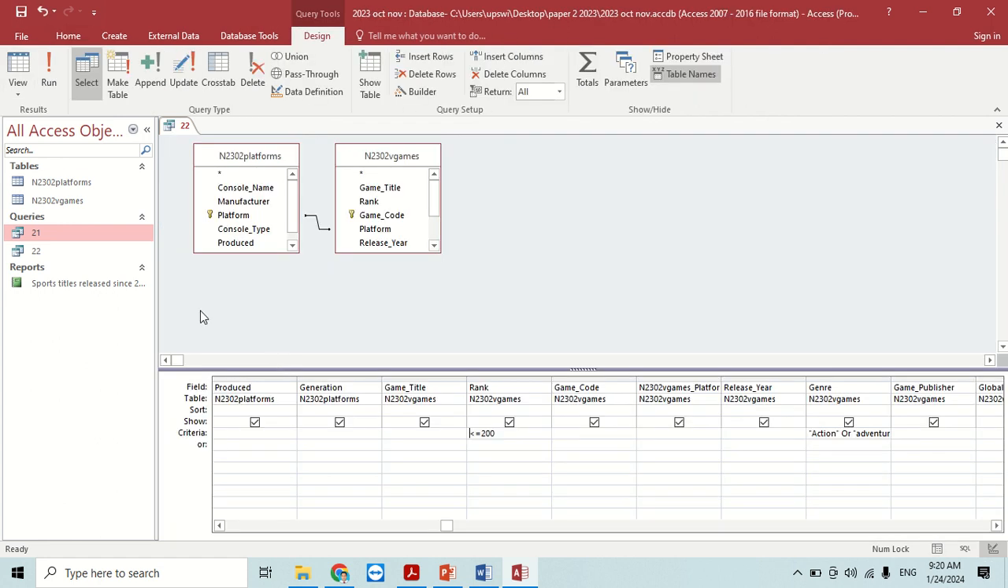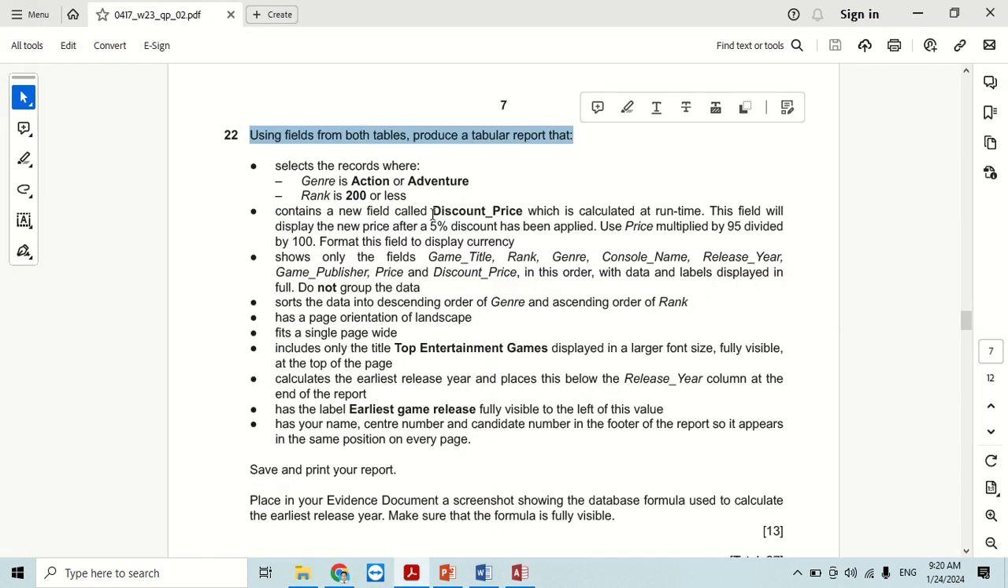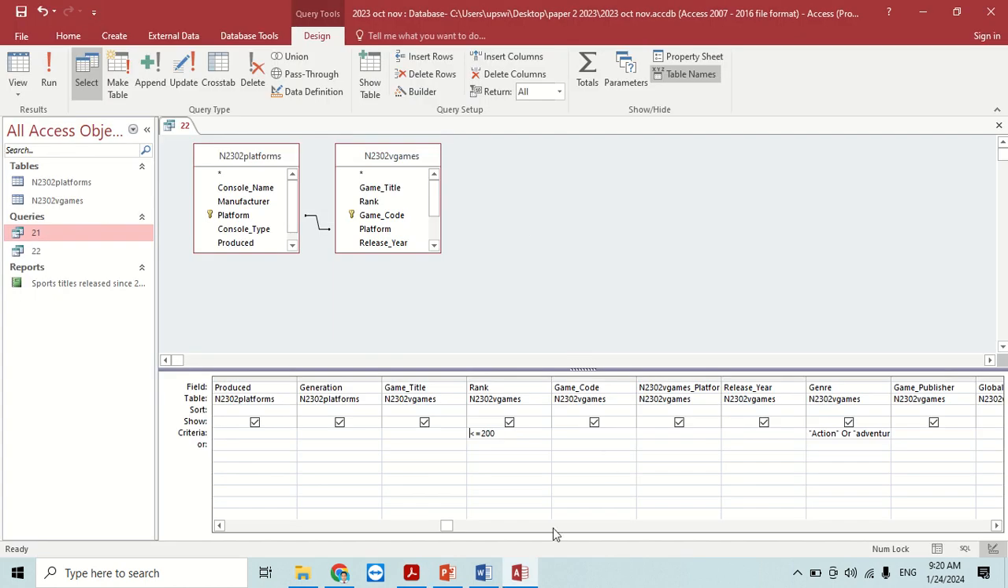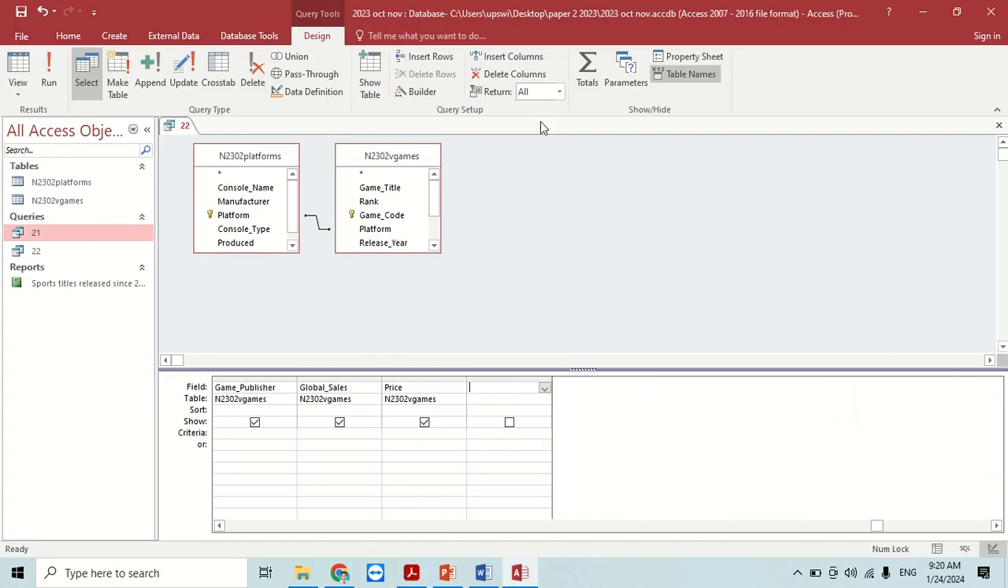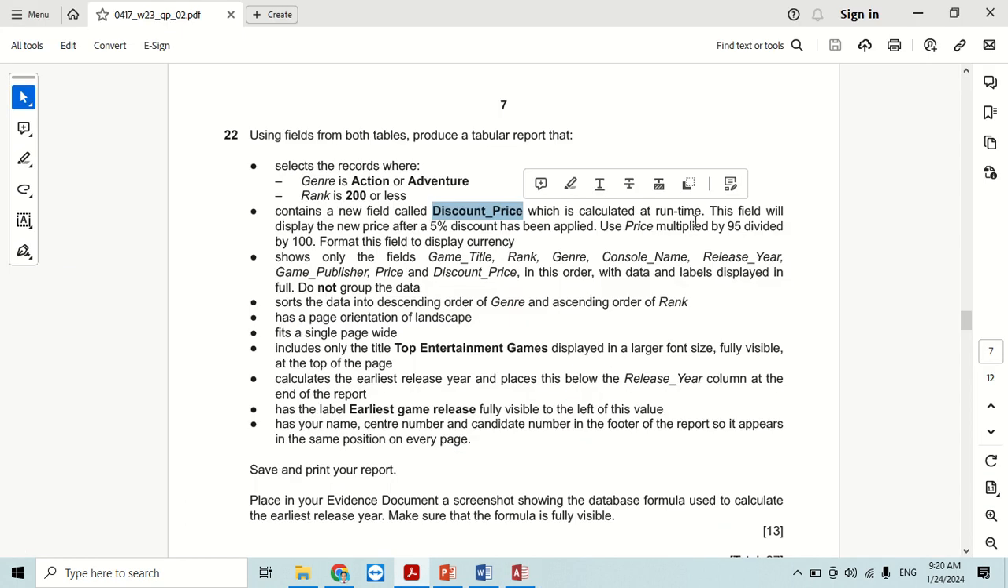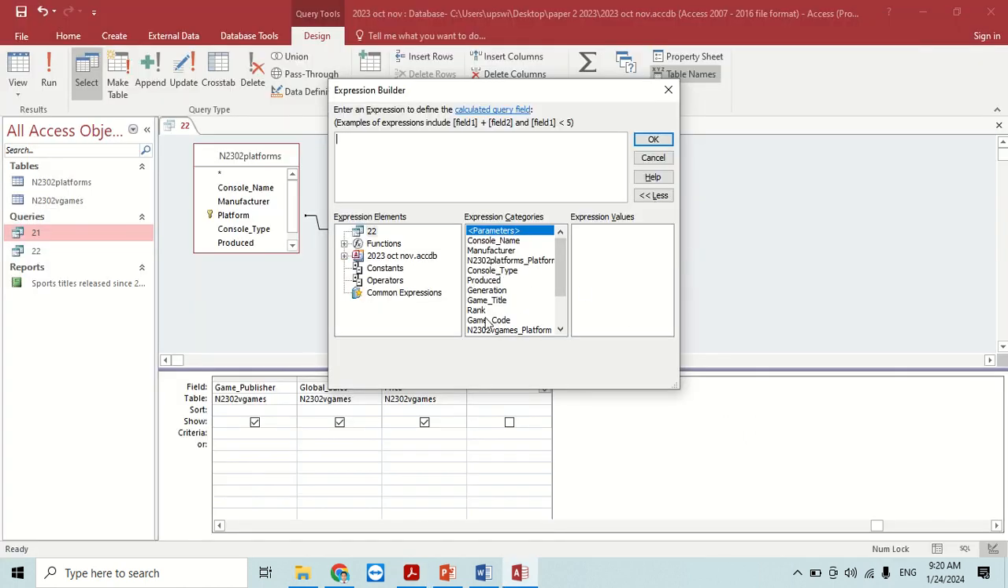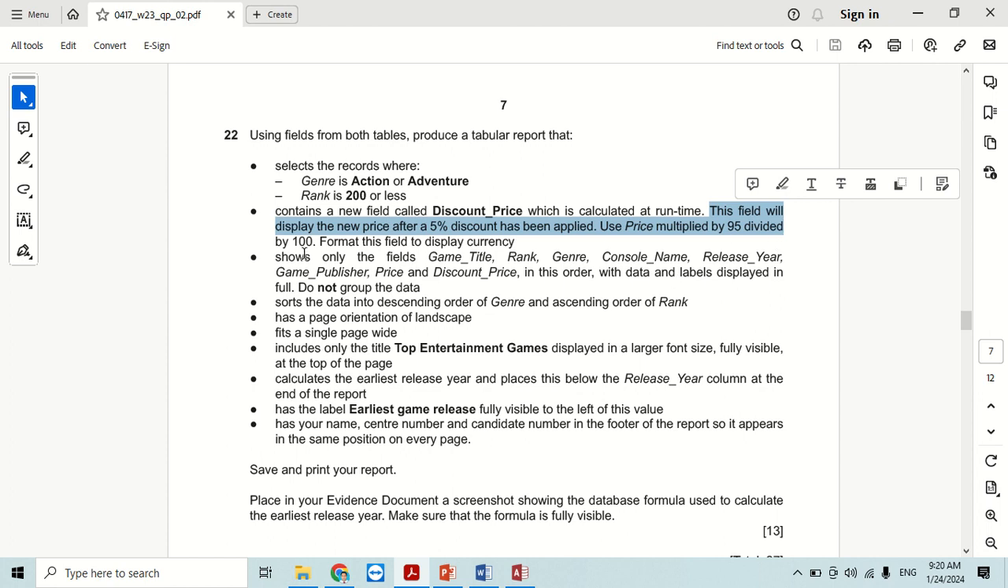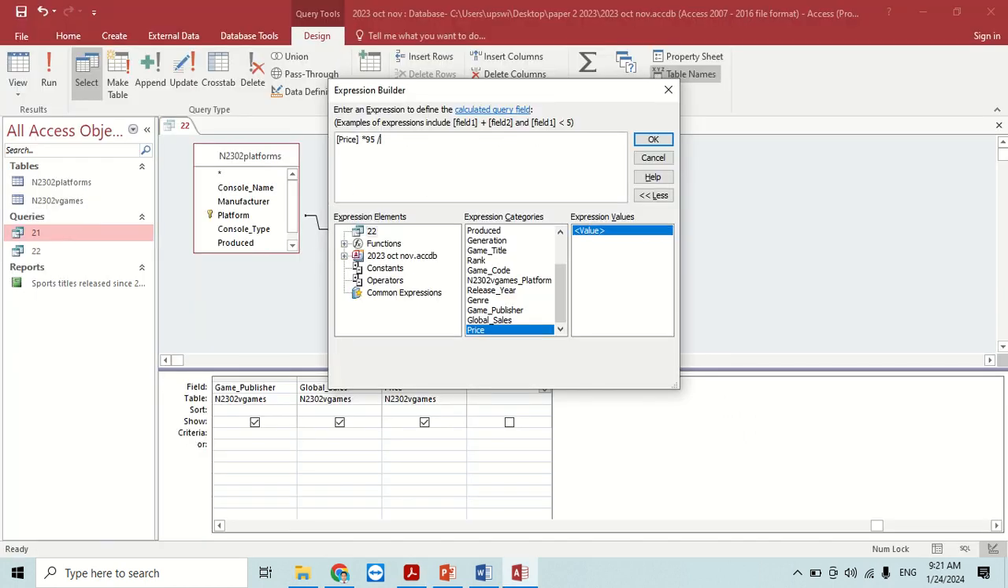So design view again, contain a new field called discount price. So we need to include a new field here. Just click here, click on builder, and this is going to do what? This field will display the new price after 5% discount has been applied. So use price multiplied by 95 and divided by 100. So price multiplied by 95. So we have the price here, price multiplied by 95 and then divide by 100.